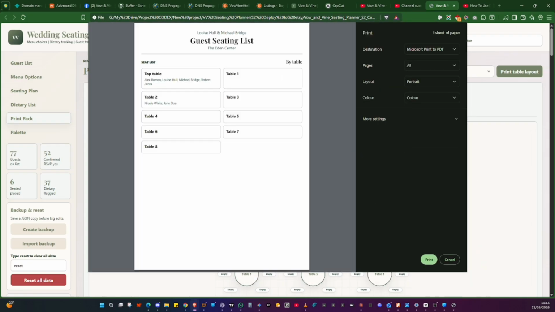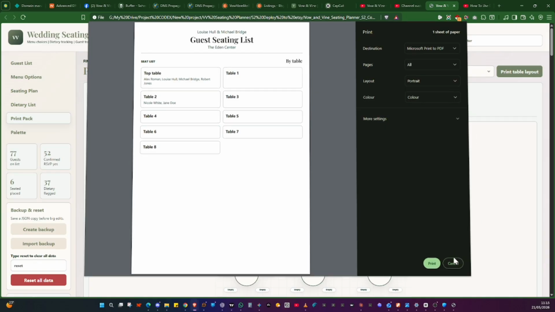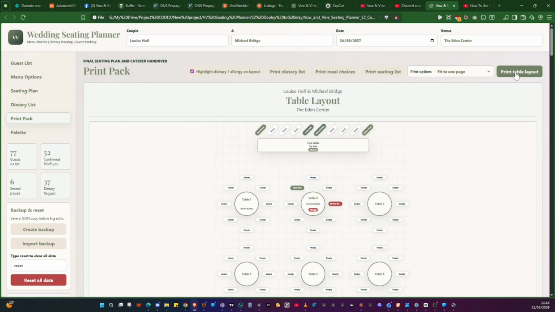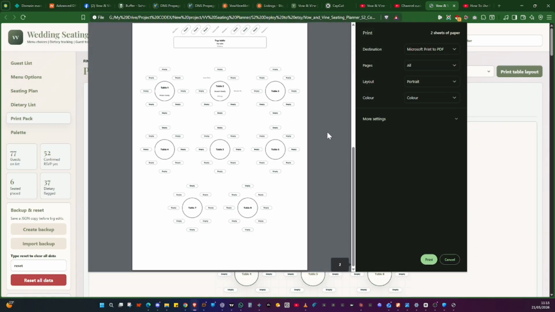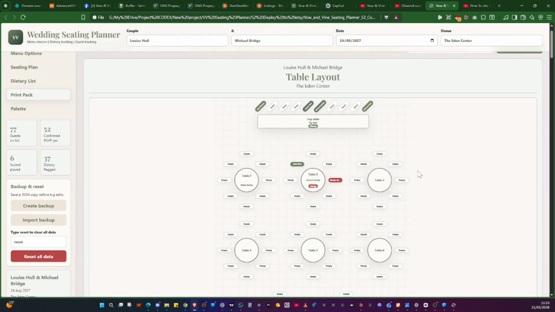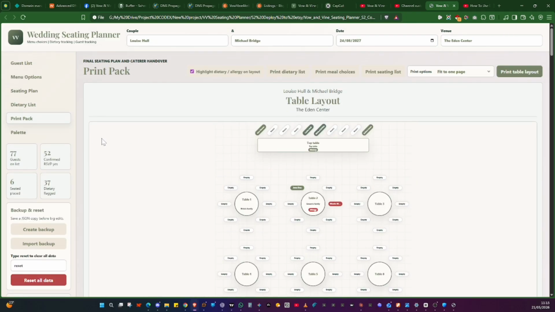This gives a list of persons by table. And then we can print our seating layout or table layout. Okay, because I've increased the size of the tables, it's jumped to the next page, but I can just fit that to one page. As you can see, the guests are highlighted. I have a little bit bold on there at the moment. And that is the overview of the wedding seating planner.